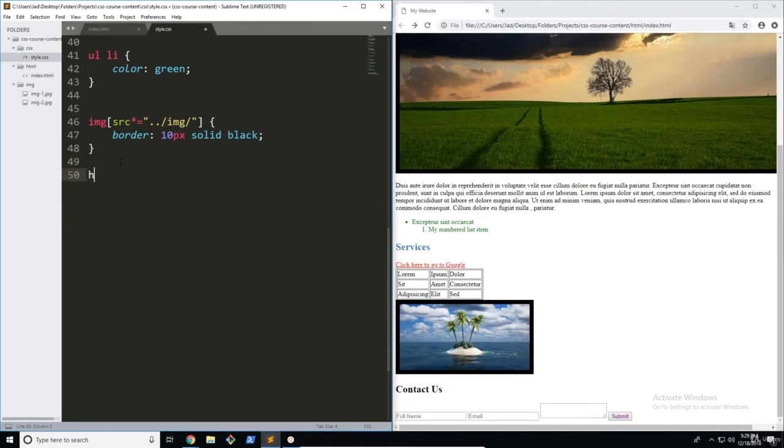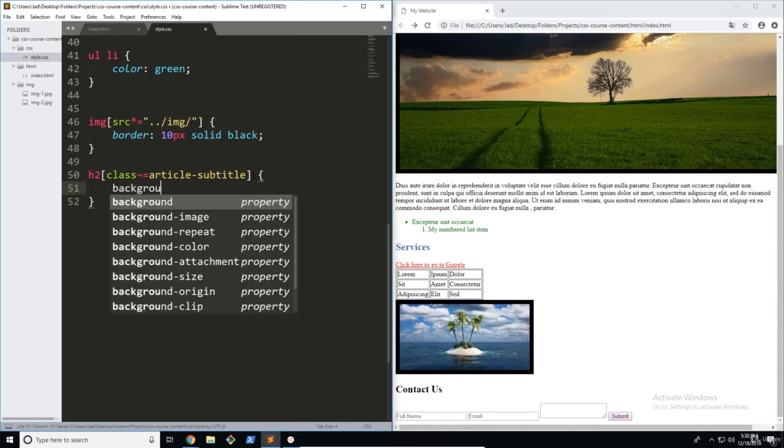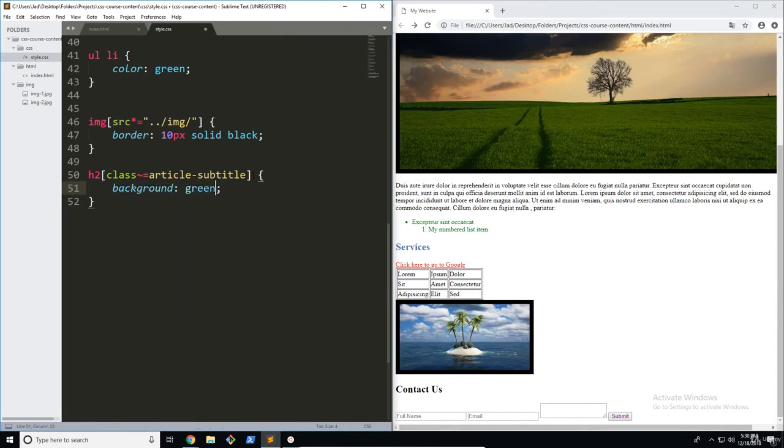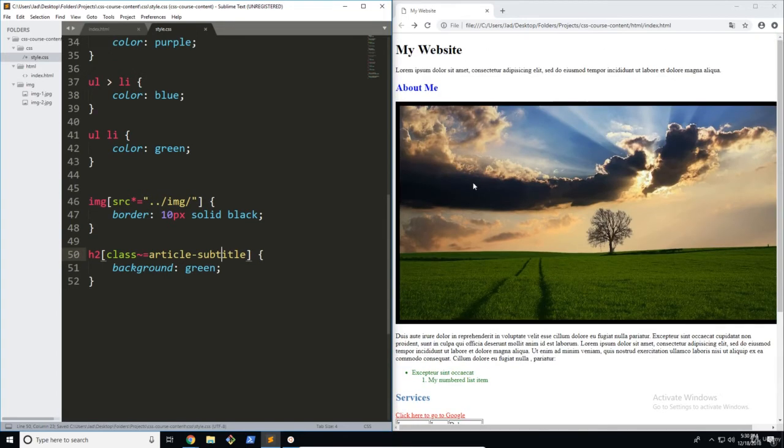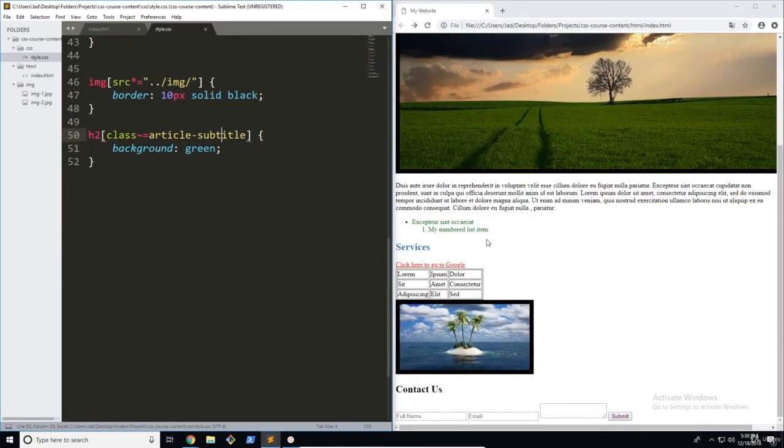So I'm going to go ahead and say h2, and of course the attribute is class, and it's this symbol, okay, and then equals, and then our value. In this case, it's going to be our class, which is article subtitle. All right. So now we can go ahead and add whatever we want. So I'm actually going to go ahead and give it a background. Now, again, you do not need to know what this is yet. I'm just trying to vary up the properties a little bit here.